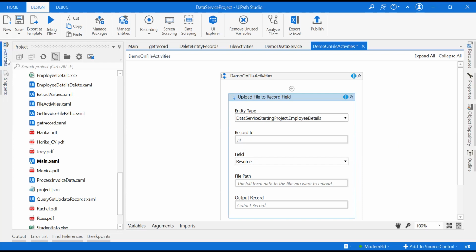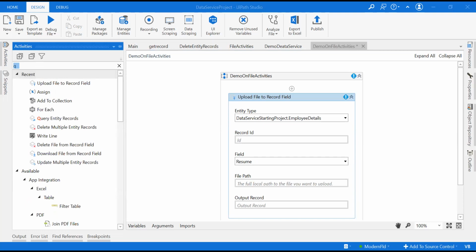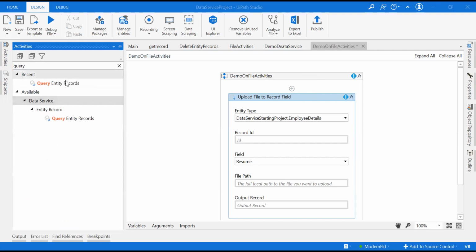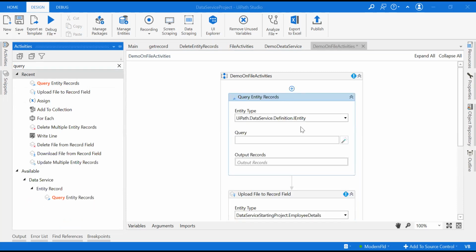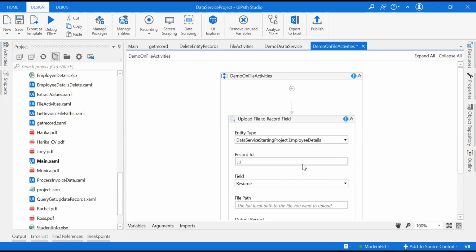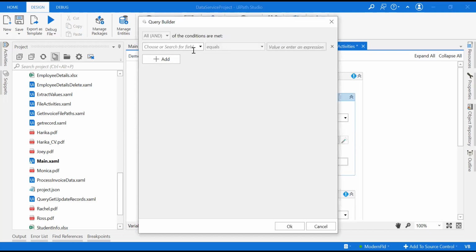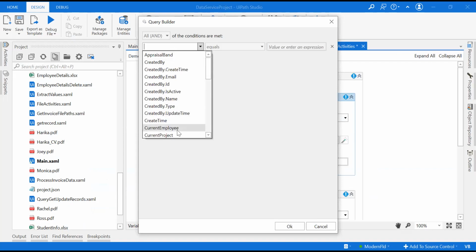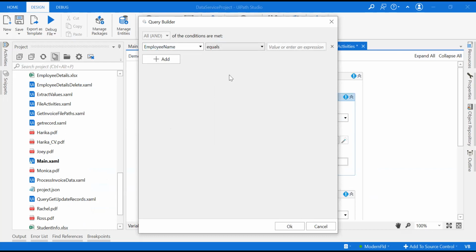So how can we do that? Let's do a small query. We've been using the query entity record in all the videos before we perform the main activity. This will fetch you the records by filtering based on the query. The entity on which we are performing the query is employee details. And I'm going to write a query where, so what query can we write over here? For all employees, I'm going to upload this particular resume. So I'm going to take where employee name is not empty. That means it will return all the employees that are there.